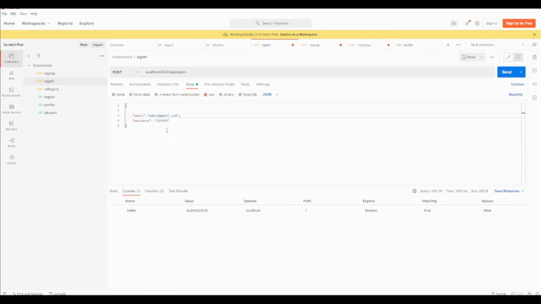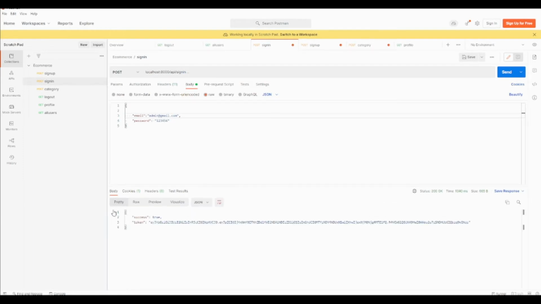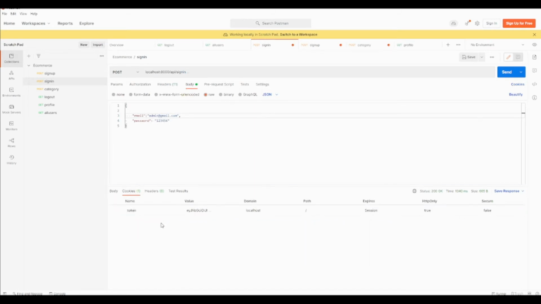Okay, and this is the credential. The password is 126. Okay, so when we sign in, as you can see in the body, it has success: true, and a token was generated.